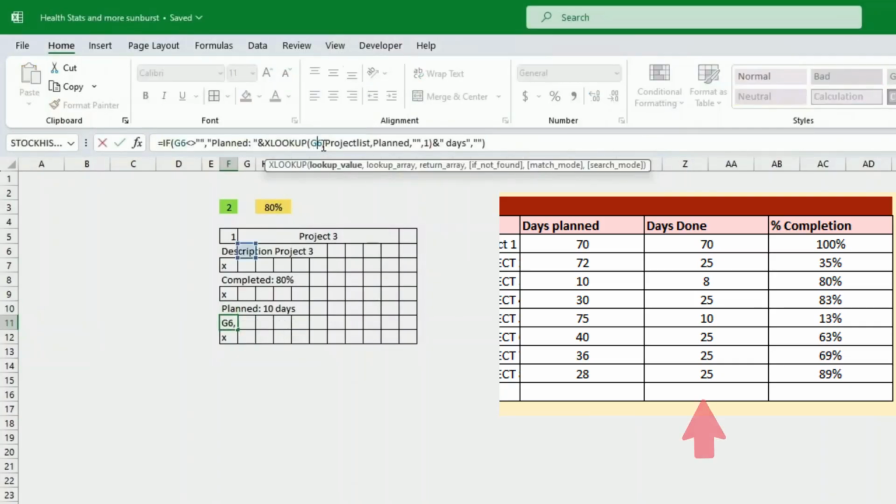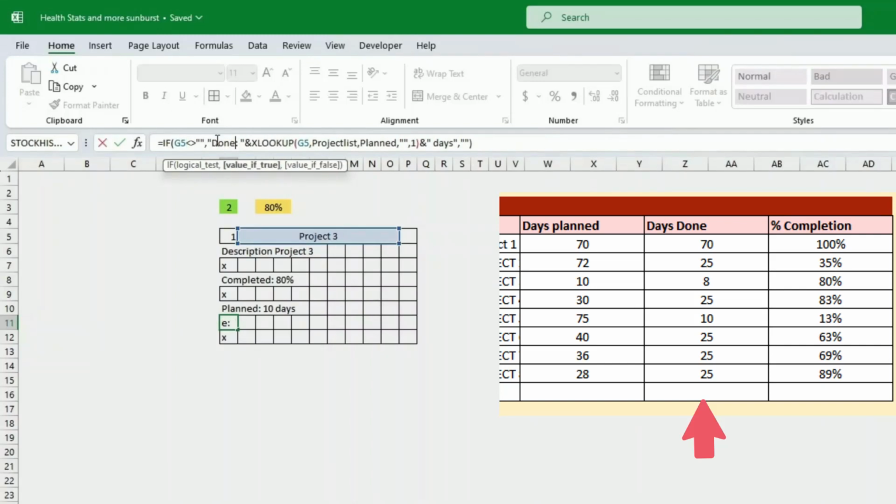Done here, so that should still be G5, G5, done. Remove down here, and then we do the done here.